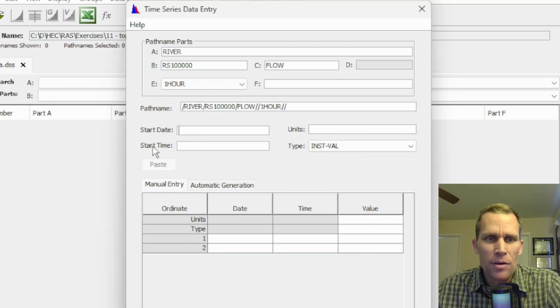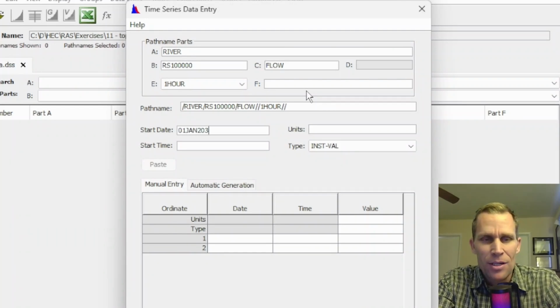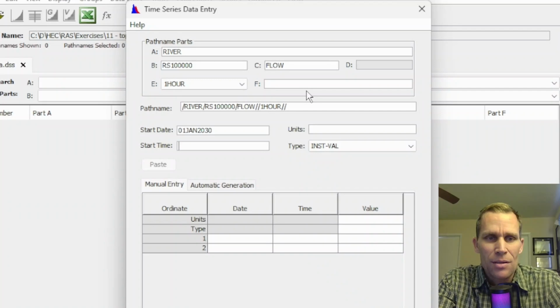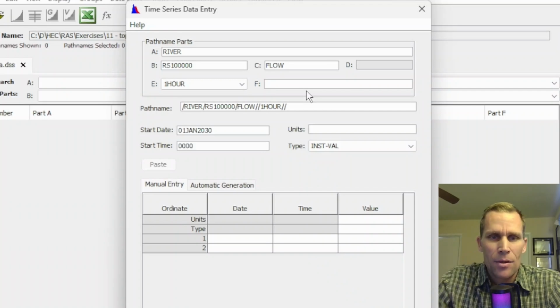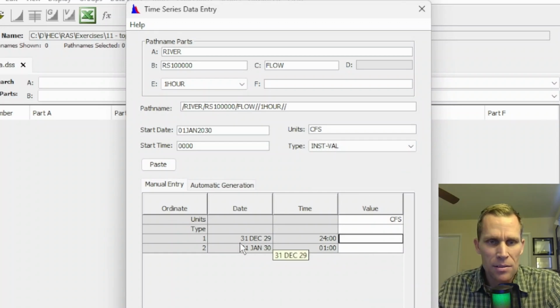Now, for the start and end date time, we want it to be the same as the simulation. That's really important. Otherwise, it won't work. So I'm going to type in January 2030, and then the start time at 0 hours. The units will be in CFS, and instantaneous value is correct. And then I believe it says 31 December 29, but I believe 29 is the year 2029. Okay, pretty sure that's the case.